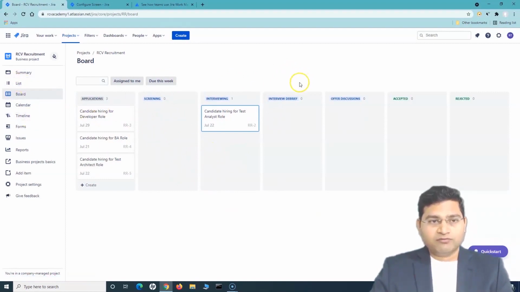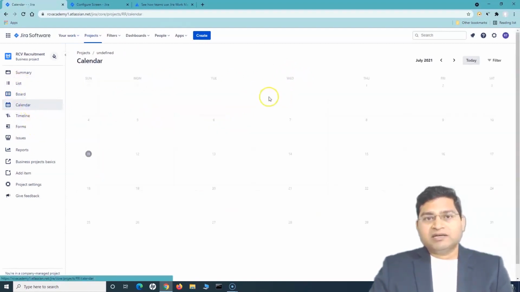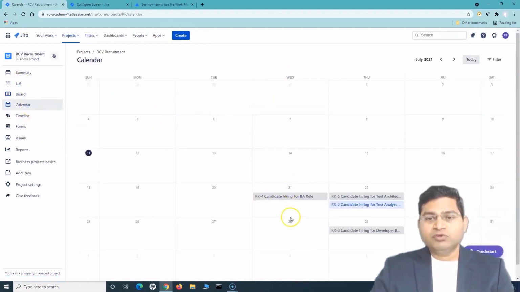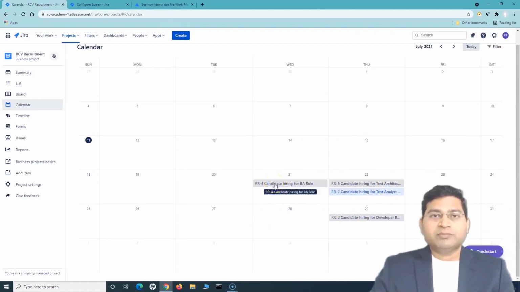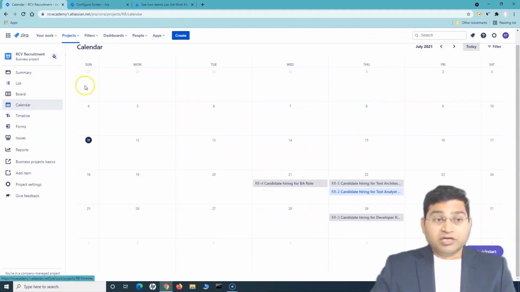Like the underlying workflow. And if we go to the calendar, as we have mentioned, that calendar view shows you what the due date of these particular issues is. So with the calendar view for a particular month, if somebody goes and has a look, they can see what is basically pending and what needs to be done in the near future. So this is a very, very important feature of Jira Work Management.